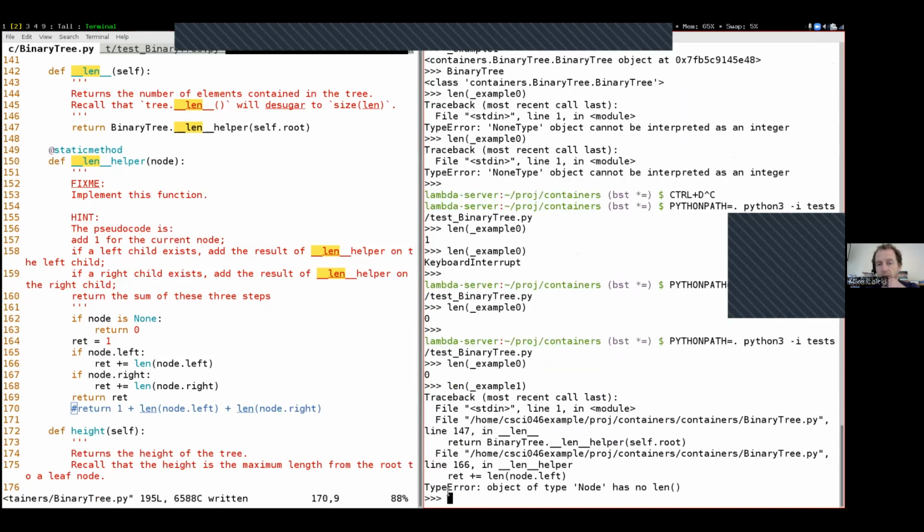And we're getting this type error now saying that the object of type node has no length right here. This is happening on line 166. And again, anytime you call the length function on something, in this case, we're calling it on node.left. Node.left has type node. I know it has type node because the type error is specifically telling me that the argument to length is node.